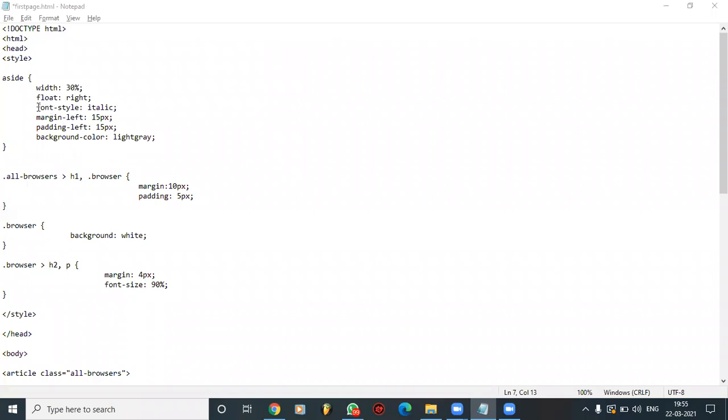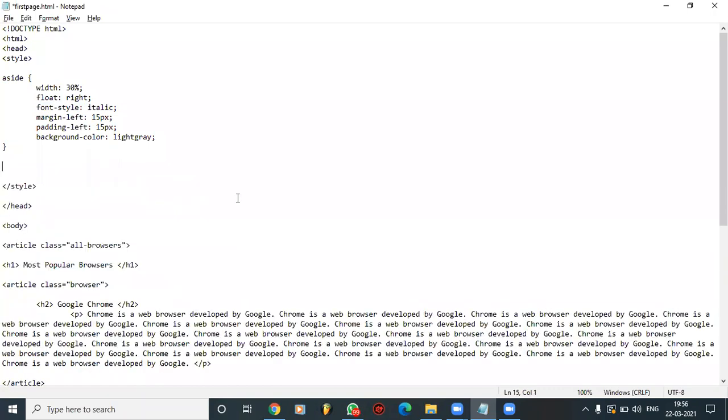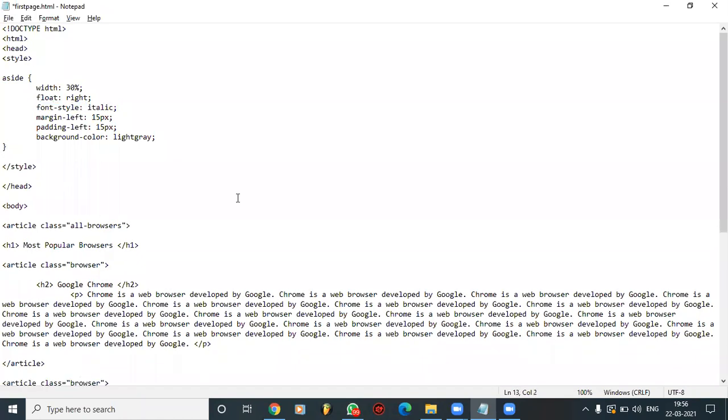Here I just added font style. After that, it's italic, right? I'm gonna close style and add the head and body part.